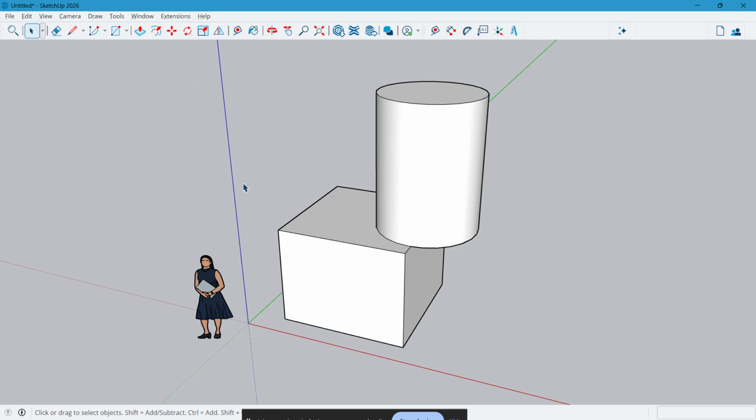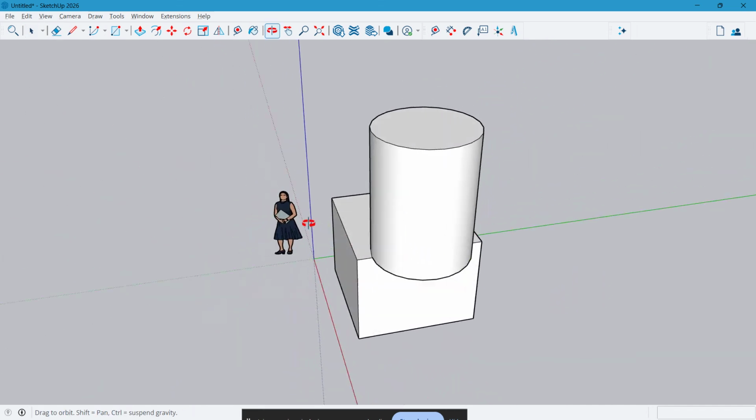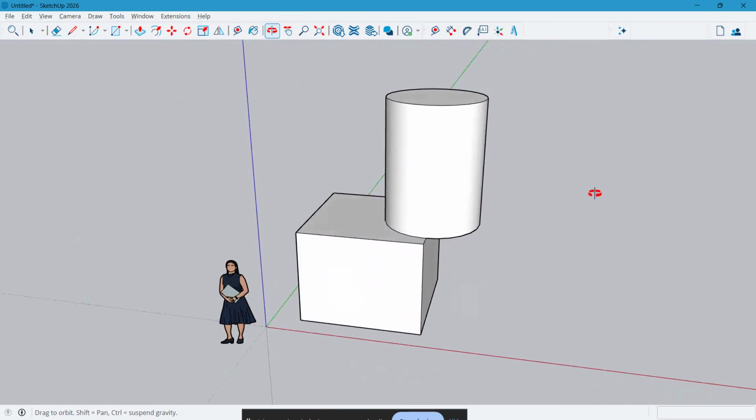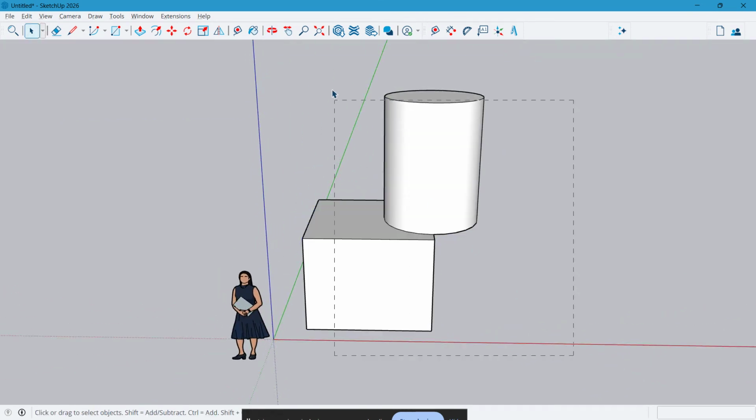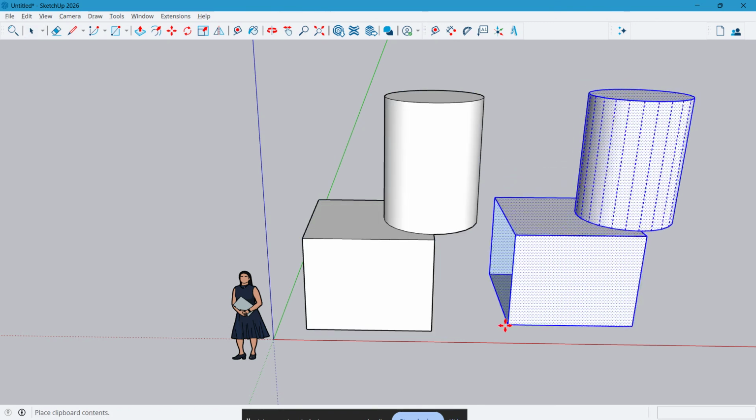Components work a lot like groups, but they're smarter. The big advantage of components is that if you copy them and then edit one copy, every other copy updates automatically. That makes components perfect for repeated objects in your model. If you're working with windows, pillars, chairs, bolts, or any other item that appears multiple times, components can save you a huge amount of time.